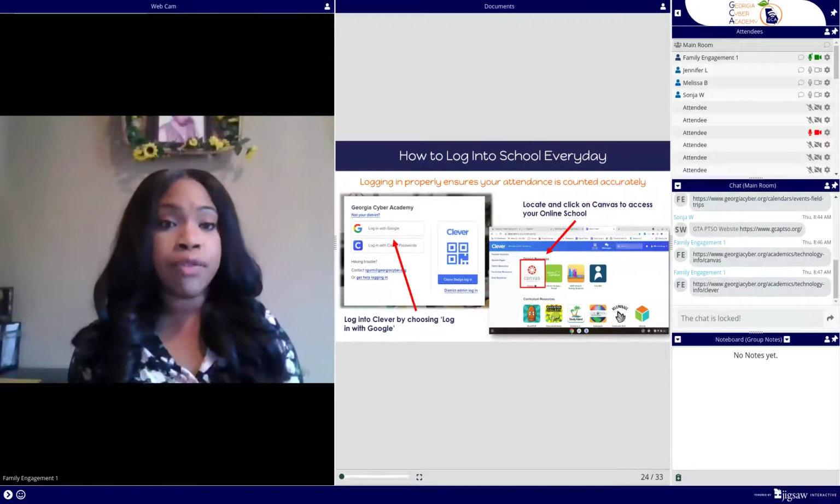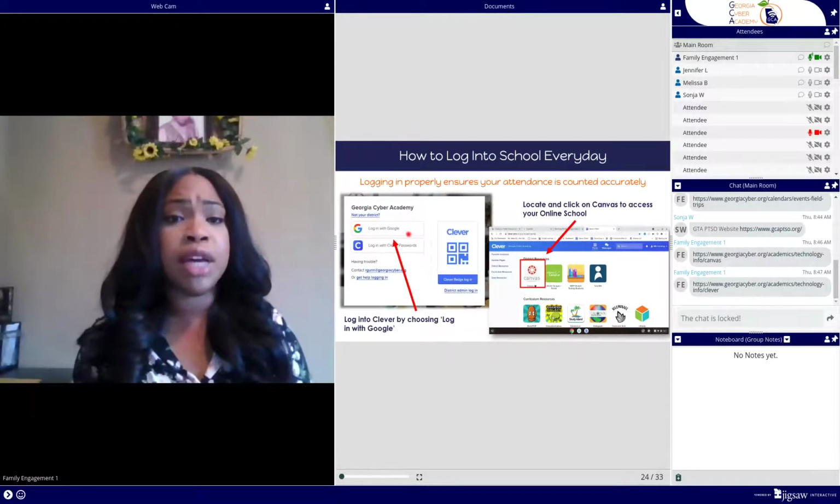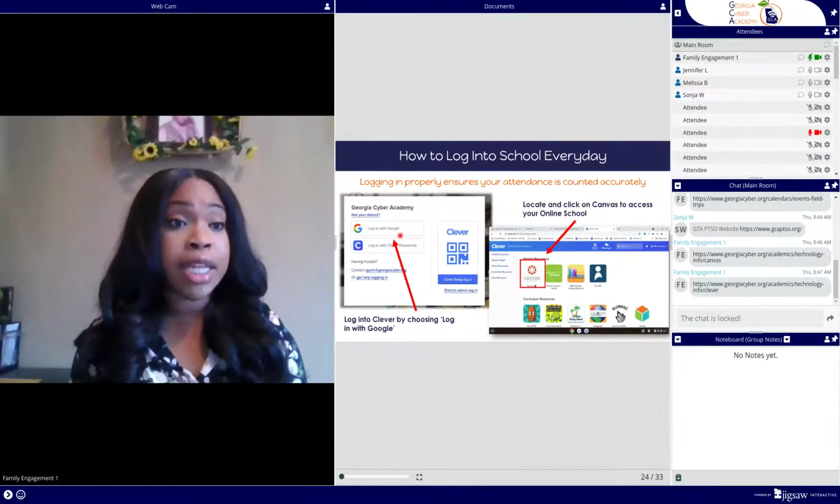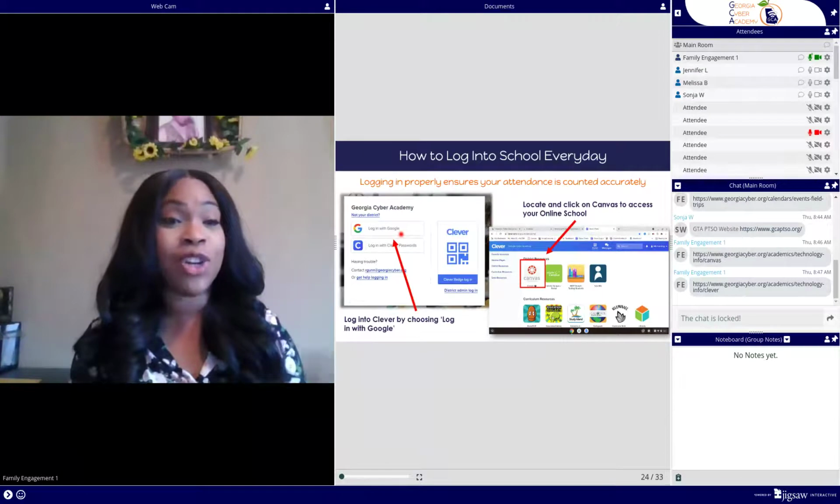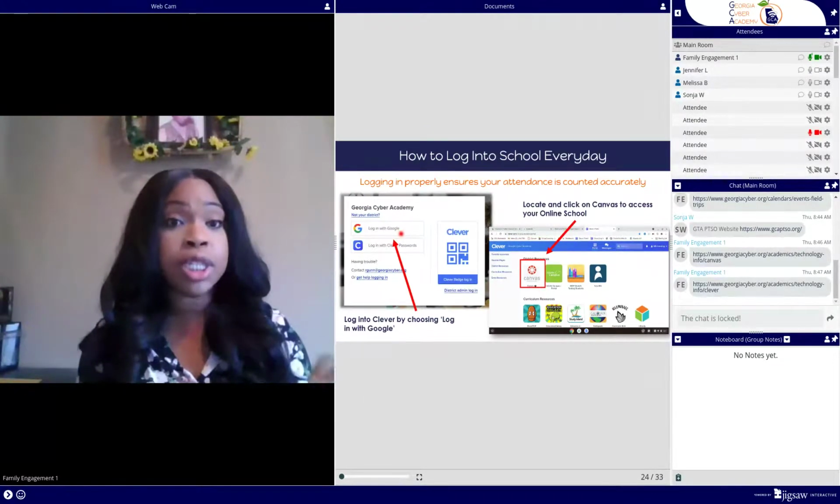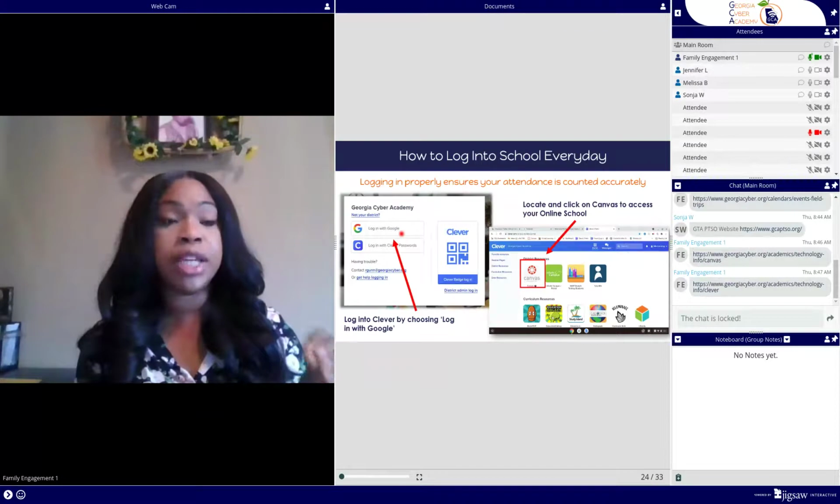So you'll log into Clever. And once you log into Clever, just go to log in with Google. You should be already set up with your Google account, meaning your student's Google account. Parents, you do not have a Clever account. Only your students have a Clever account. So if you're trying to log in using your login information, it's not going to work. So you'll have to use your student's. So you'll log in with your student's GCA G Suite or Google email address.